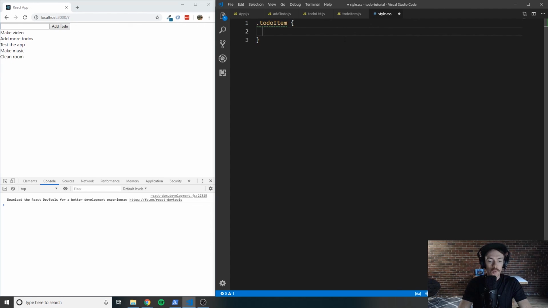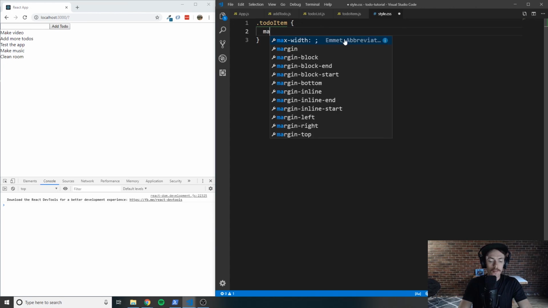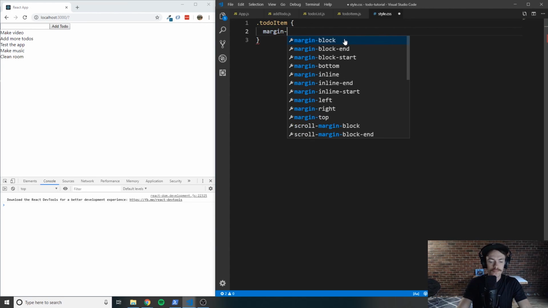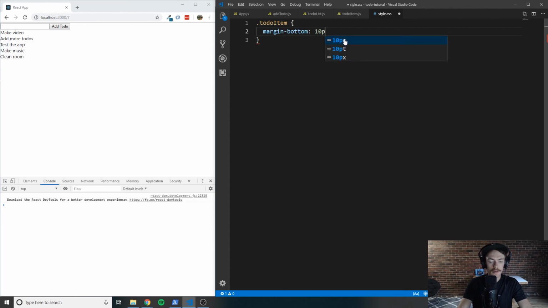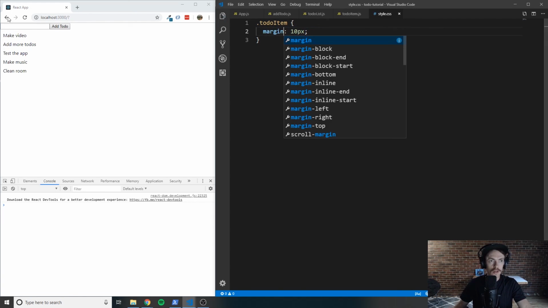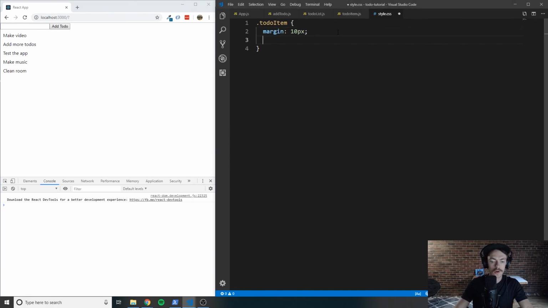And we're going to give it, let's just for now give it a margin bottom of 10 pixels. And we'll save. Now you can see it spaces it out a little bit more. Let's give it an overall margin of 10 pixels, not just a margin bottom. So that's not, there we go. That looks a little better. Let's do a cursor pointer so that you can kind of see that you're hovering over something that you can click.